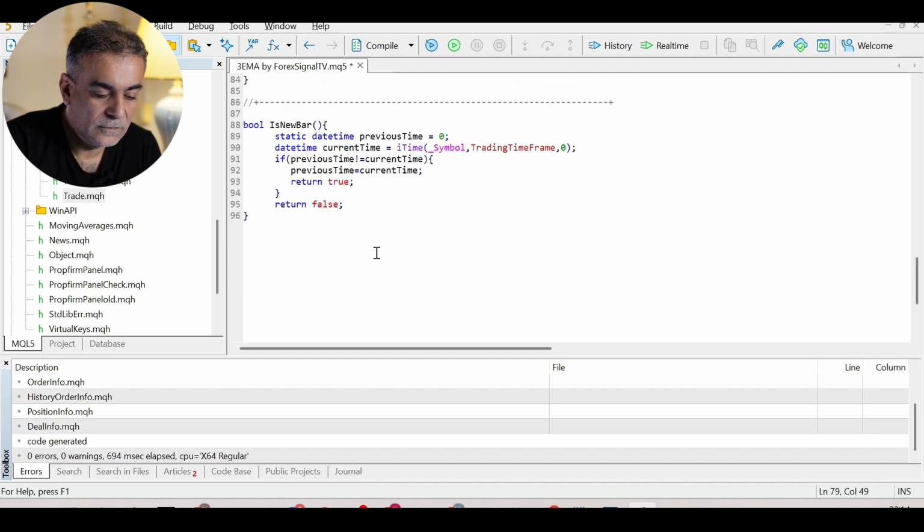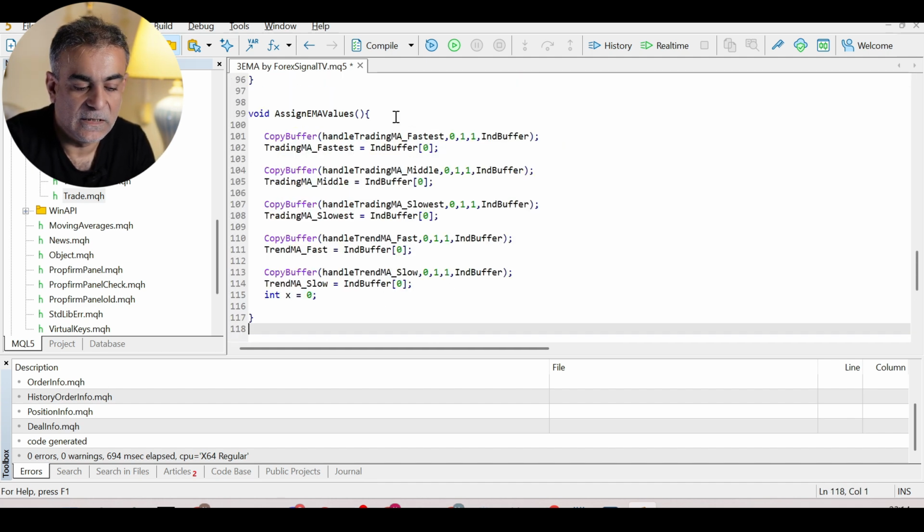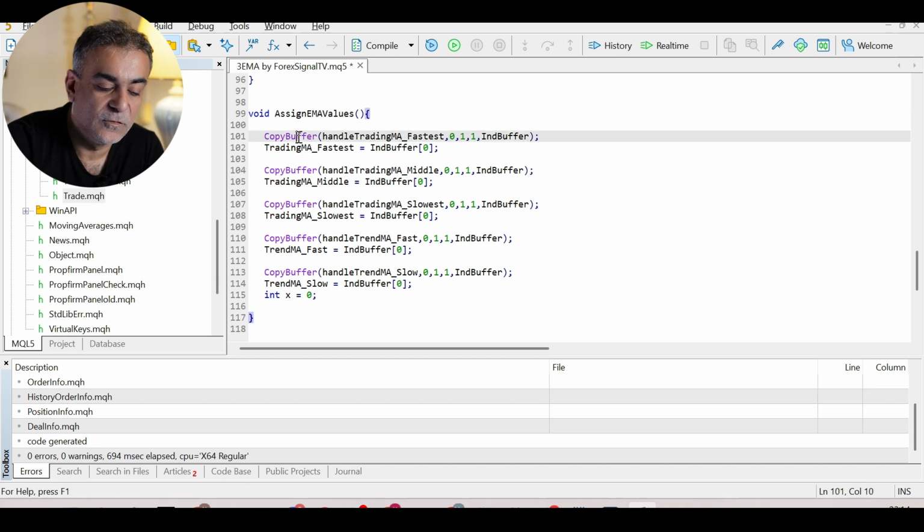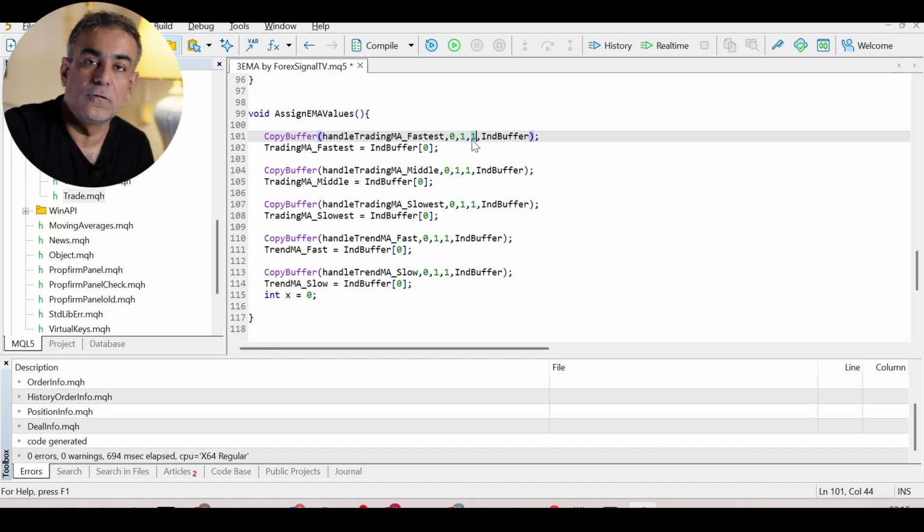Then I'm going to go down to the bottom and create a function where I'm going to assign all of the values to the EMA. So I'm using the CopyBuffer method of MQL5, getting the value from the fastest trading moving average, which is the 8 moving average on the 5-minute chart. This is the main line, first value going back one index, getting the value of the previous candle, and we only want to get one value. So start from last bar, but get only one value.